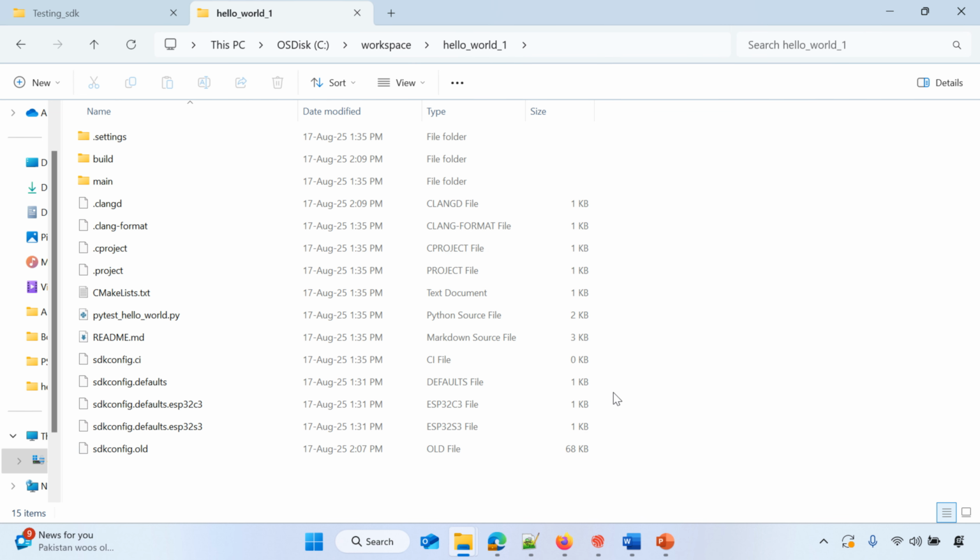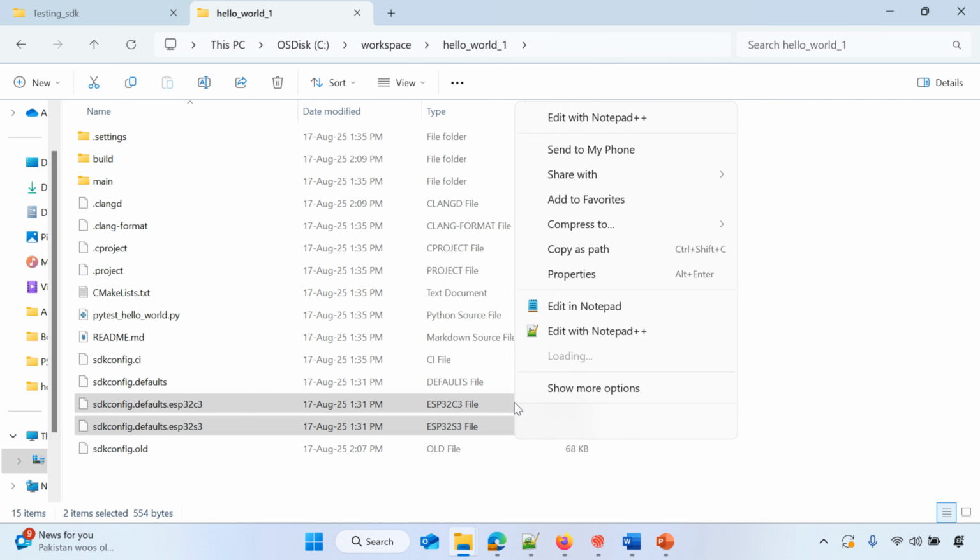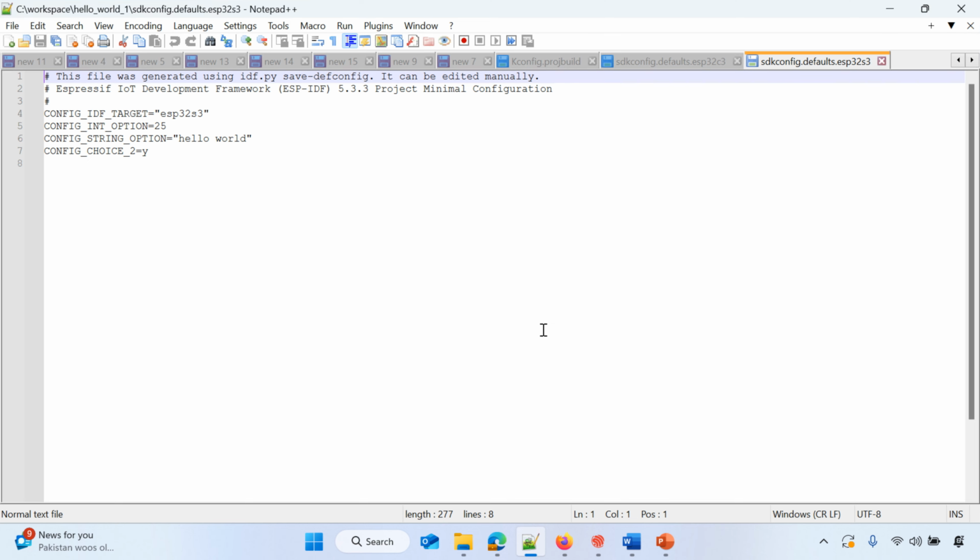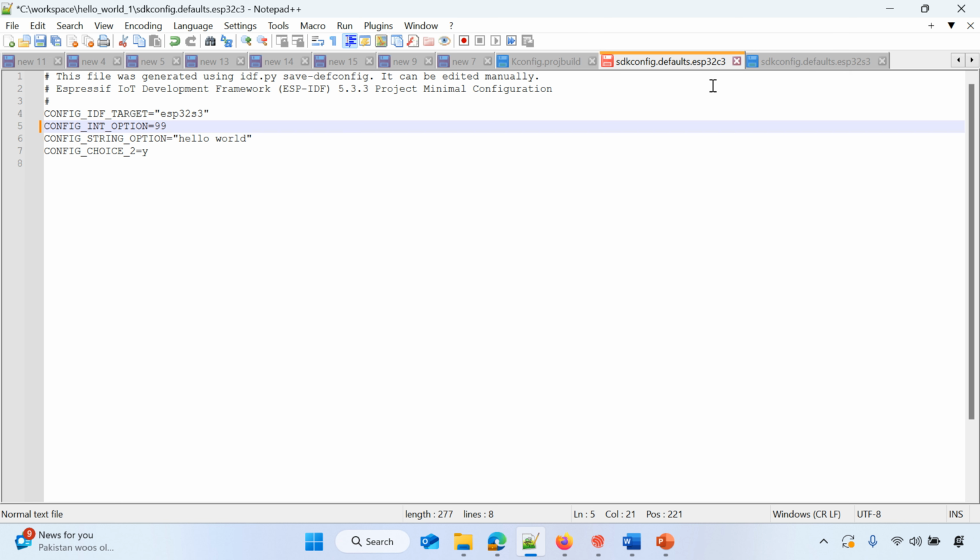So these are my two target specific files. Now let us open these in Notepad and we will change some configurations. Suppose for ESP32C3, I will keep this int option as 99 and I will save it. And for S3, it is kept as 5. So this change is to be done.